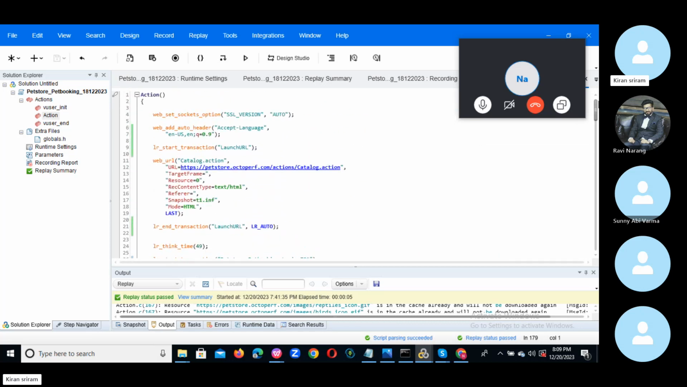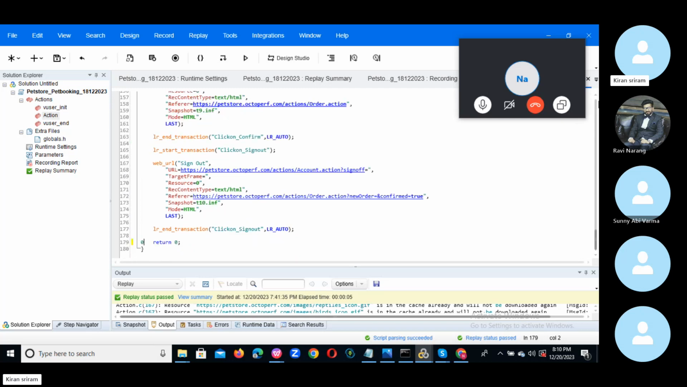Nothing but the values you are entering through the keyboard, those values should be parameterized. So why do we do parameterization? When you are executing the script in the controller, you are executing multiple users. So from the multiple user point of view, we need to do parameterization, otherwise we are giving static input to the server.